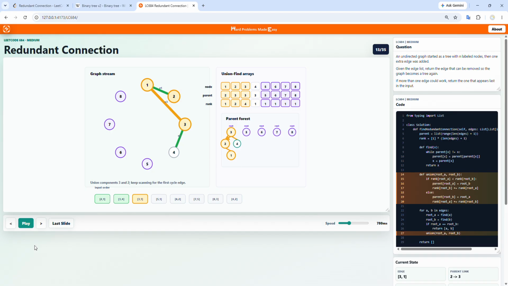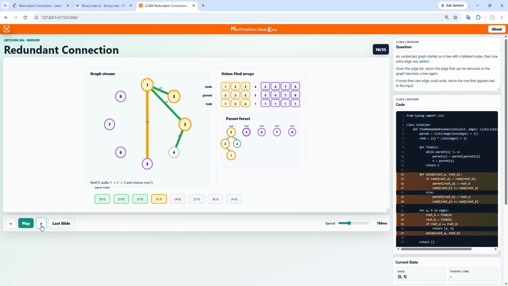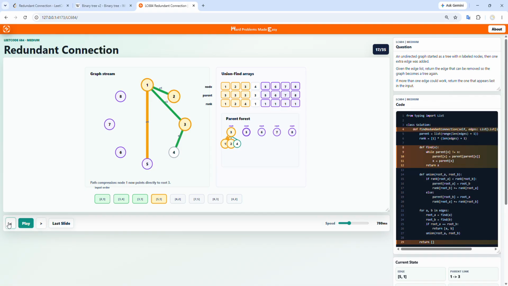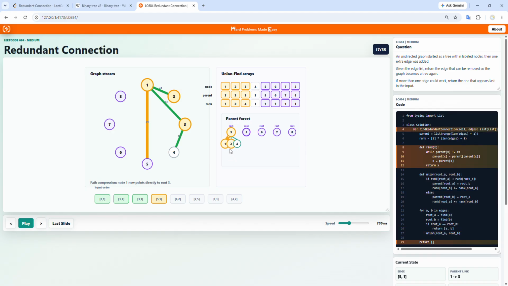Okay, so next we discover 5 and 1. At this point, we will have 5 as the child of this group 3, but between that we do one more step. What we do is called path compression. So what was 1, 2, and 3, instead of going from 1 to 2 and discovering the root 3, we will do a path compression and make 1 a direct child of 3.